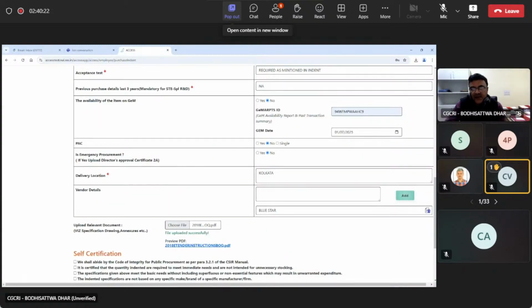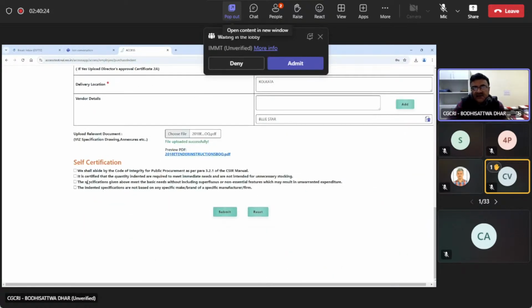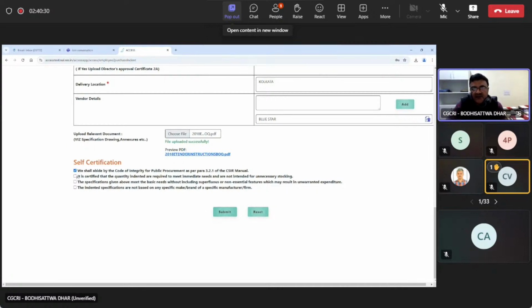Then there is the self-certification. These are as per the rules of purchase, abiding by the code of integrity in public procurement. Quantity indented is required to meet the immediate needs. Specifications meet the basic needs. And these are not based on any specific make or brand. All these boxes should be clicked.